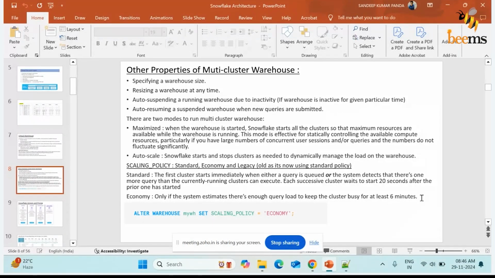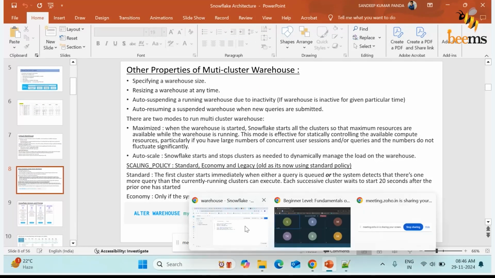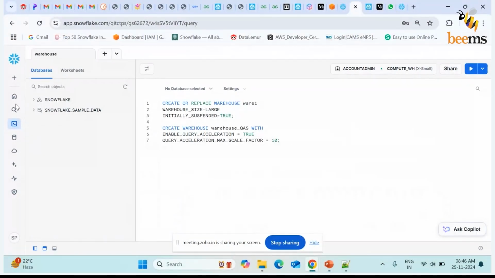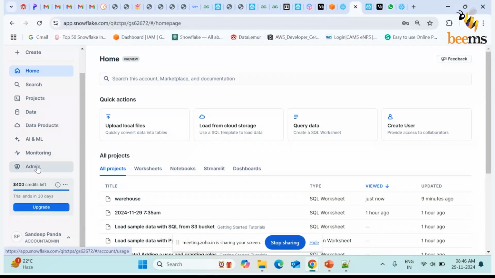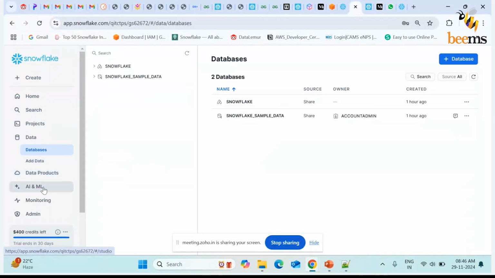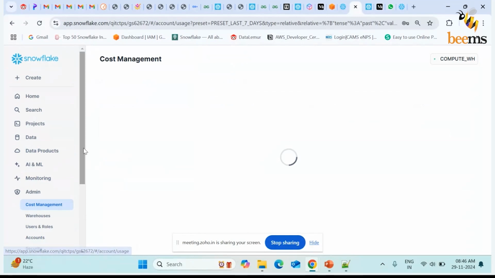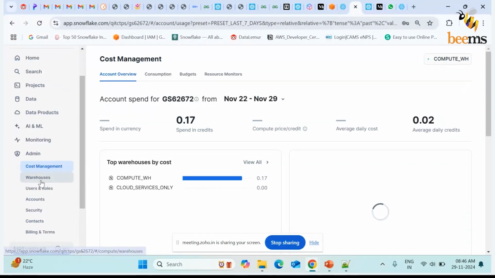Okay, let's go to Snowflake and see how we create the warehouse. Right now I'm in admin. The first thing you need to check is what role you have right now. I have the admin role. Then I will create the warehouse. Go to Admin and click on Warehouses.